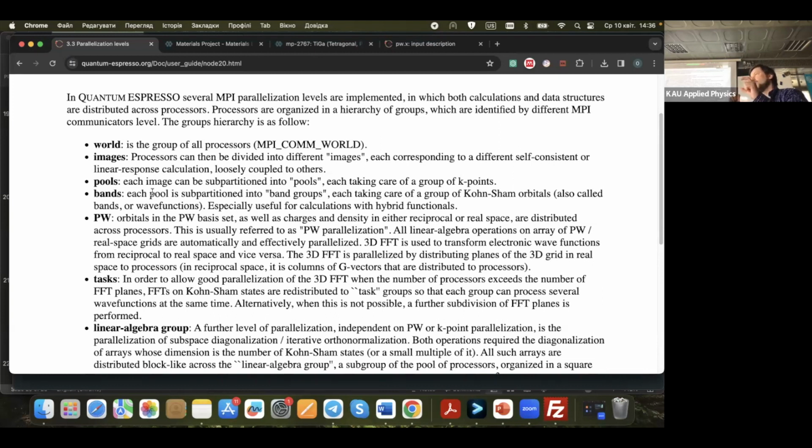Then we divide these 8 cores by 4 because our number of pools is 4. So it means that we will use 2 processors to calculate each k-point. Then these 2 cores you can also divide, for example by writing bands equals 2. It means one bunch of bands will be created on one core and another bunch on the other core. And this is it. We can't parallelize anymore, because the cores are finished.